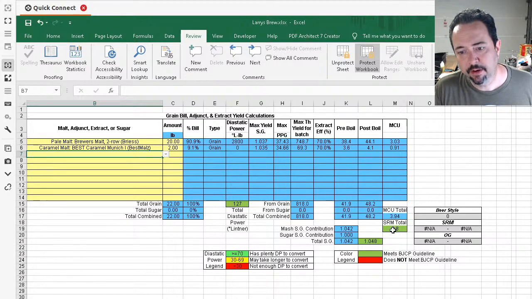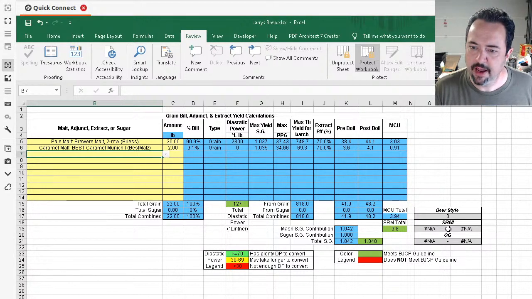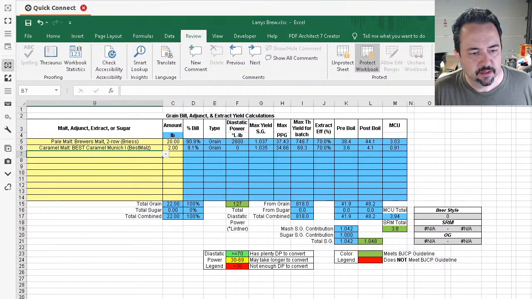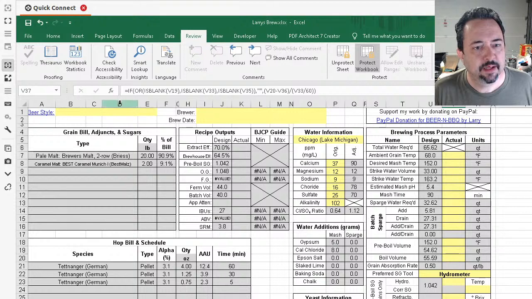And they're green here because they meet the BJCP guidelines, which you can see over here. Actually, N/A. Hold on just a second. Did we ever pick a style of brew? I don't think we did. Aha!